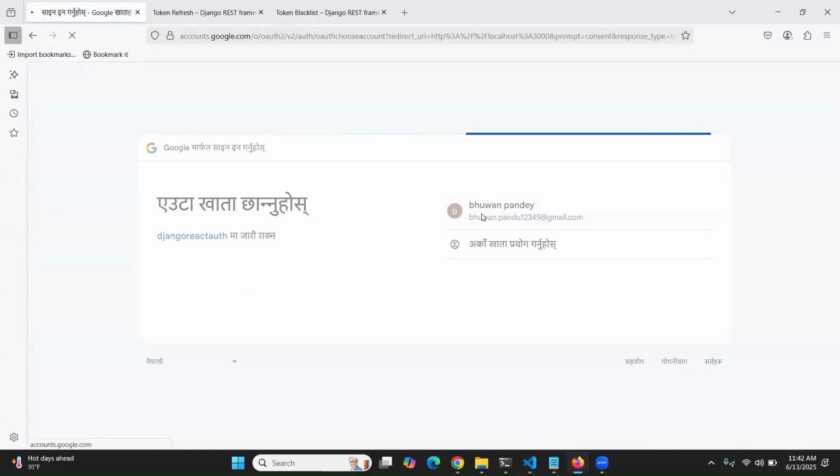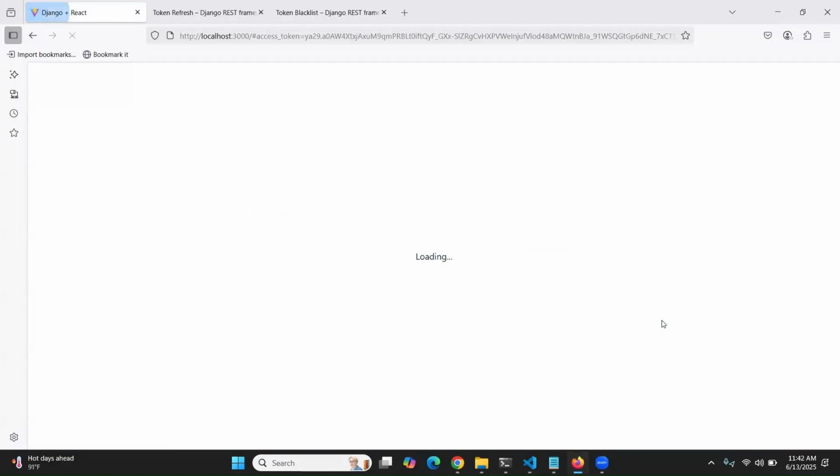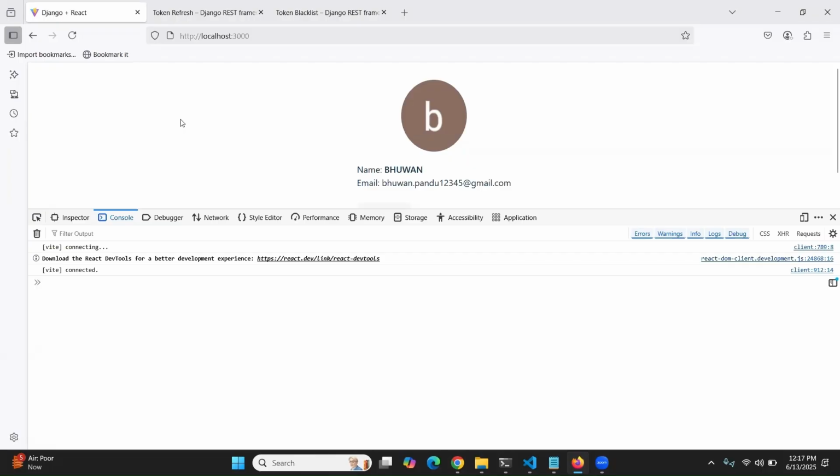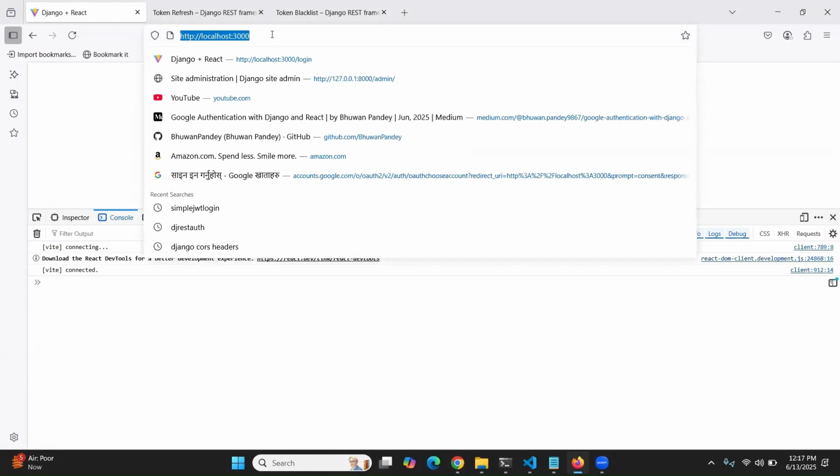Sign in with Google, and it selects the Google account and click continue. Now I want to refresh this. I will refresh this page after 5 minutes to see whether the access token is updated or not. Let me wait for 5 minutes. Now I waited for 5 minutes. Now let me refresh this page to make sure it will work or not.